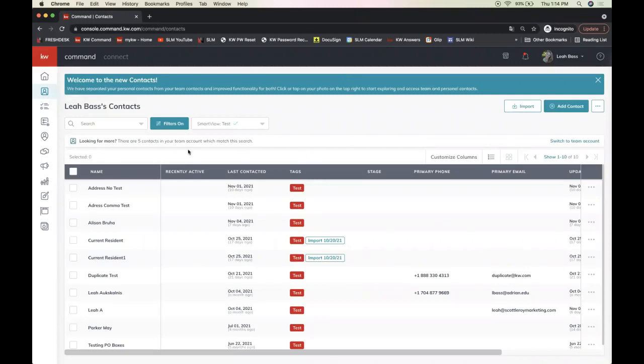All right, so it's really important that anytime you are starting a new transaction and you need a new Docusign room, you need to be starting those transactions in Command specifically. You do not want to be going to Docusign directly to create your Docusign room because the system won't link up together that way.